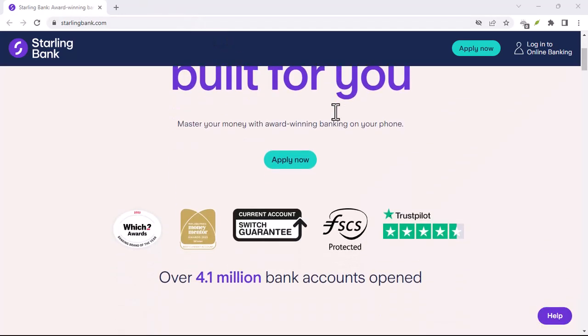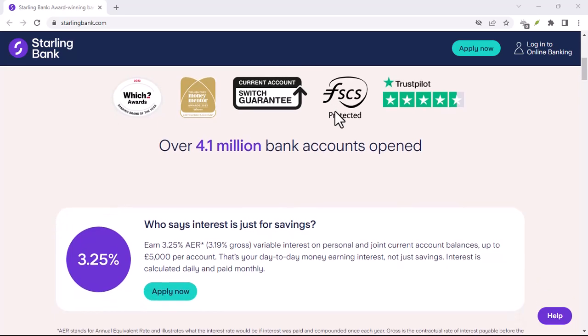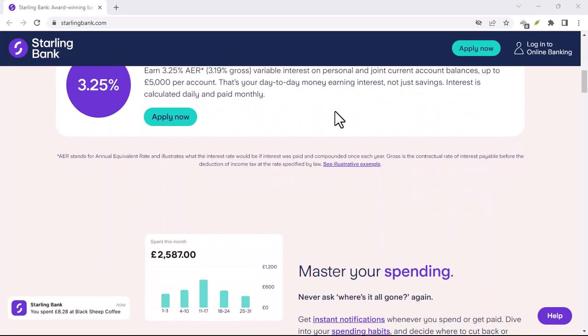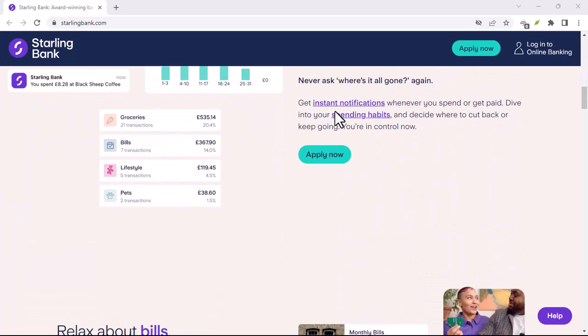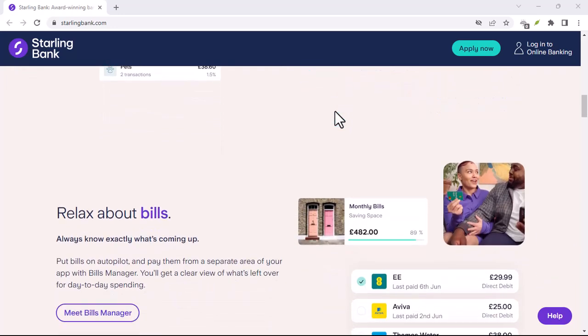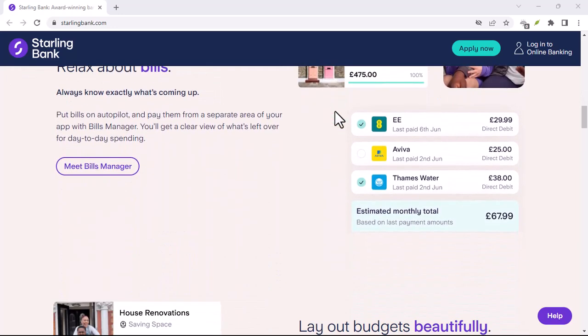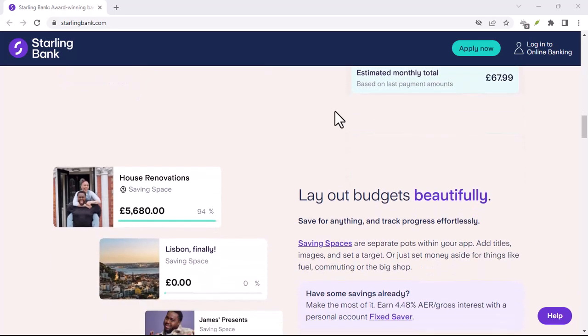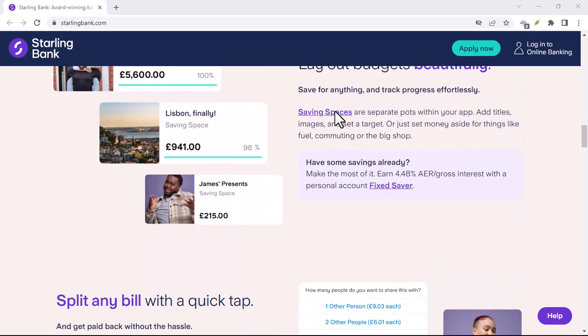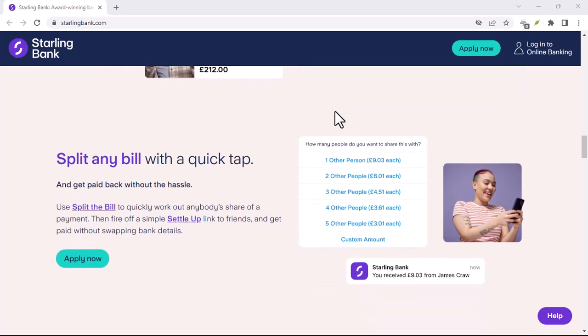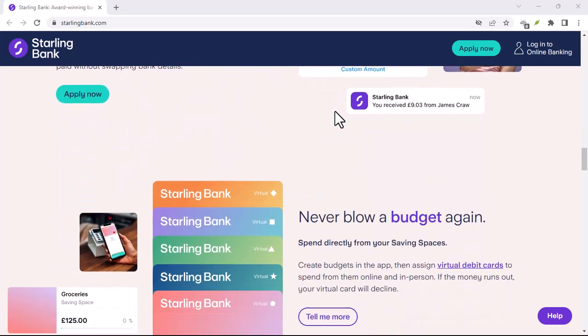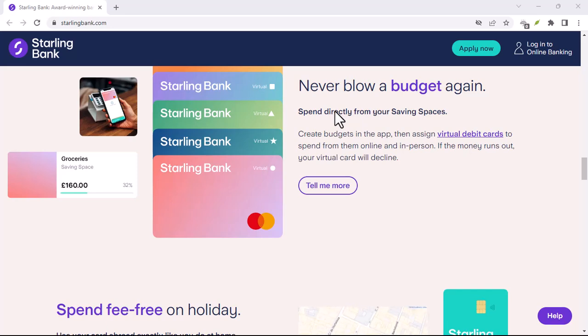Step 3. Verify your identity. To ensure the security of your account, Starling Bank will require you to verify your identity. This can be done in one of two ways. Video ID. You'll be asked to record a short video of yourself holding your passport or driving license. Document upload. You can upload a photo of your passport or driving license.